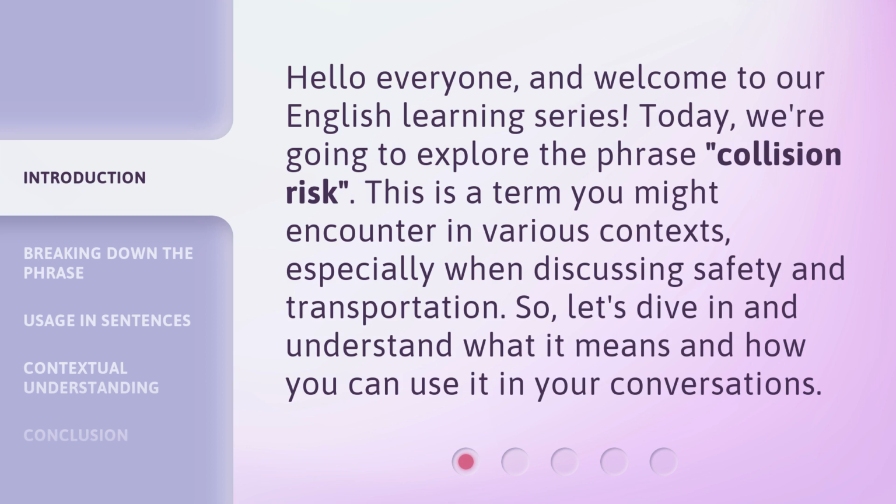Today, we're going to explore the phrase, collision risk. This is a term you might encounter in various contexts, especially when discussing safety and transportation. So, let's dive in and understand what it means and how you can use it in your conversations.